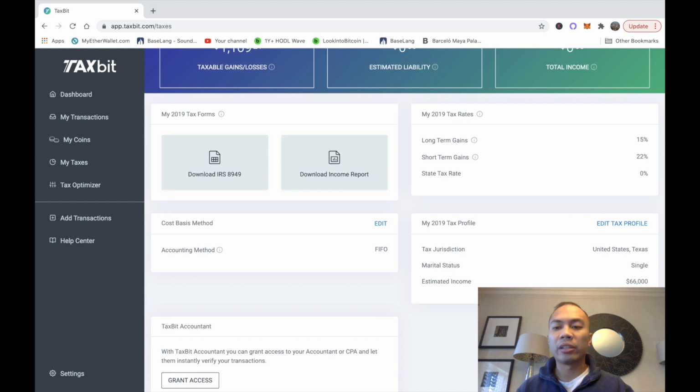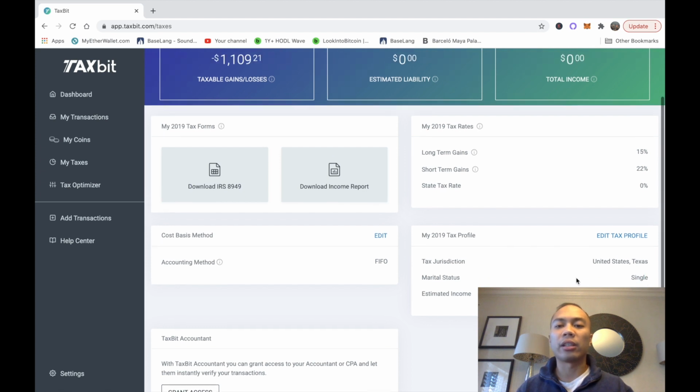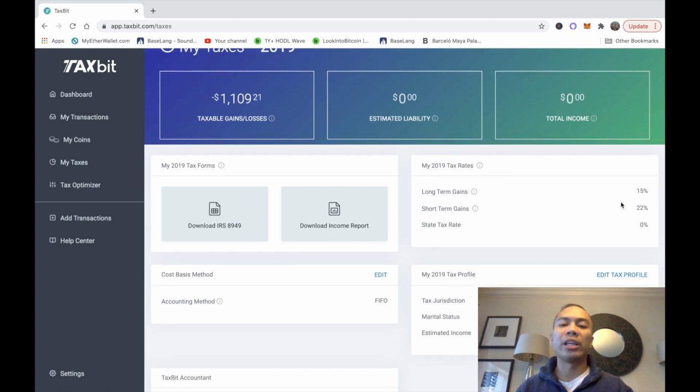All right, guys, so basically here you can edit your profile. Again, I'm single, and I have an estimated income of $66,000. And it shows you here, guys, that long-term capital gains, according to my profile, is 15%, and short-term capital gains is 22%. So there's quite a big difference there.